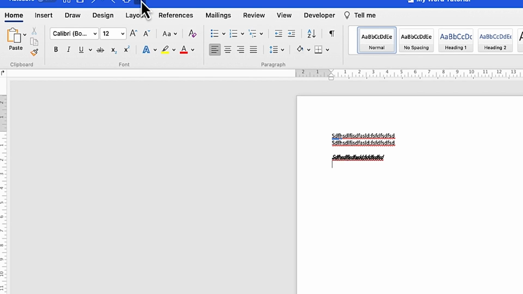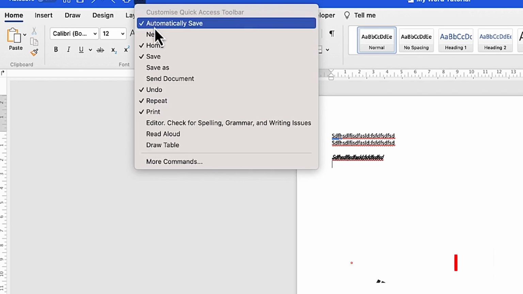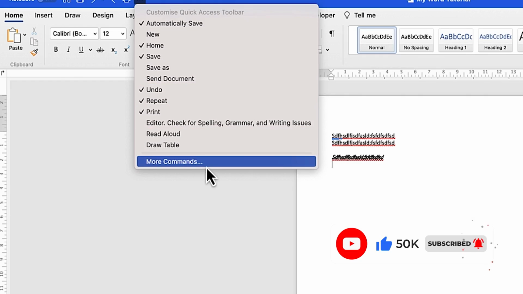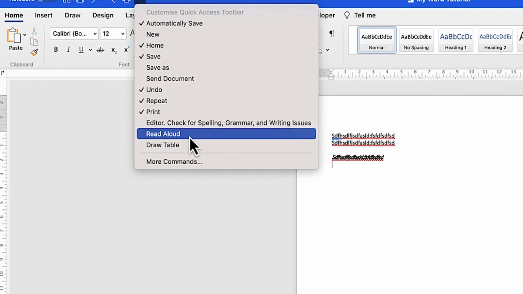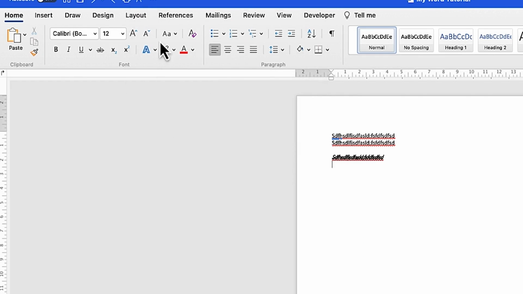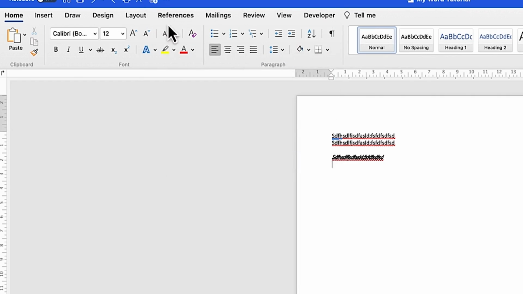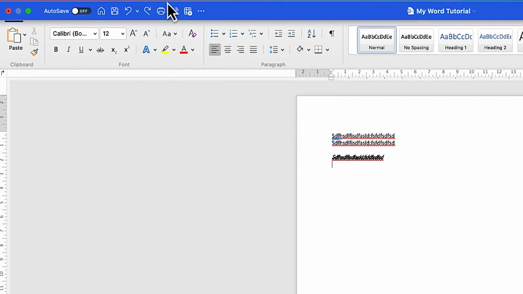come to these three dots over here and just click on it, and you can enable or disable different things. But if you want to add commands, you can come all the way to more commands, or you can add read aloud on the quick access toolbar. You can easily click on it and you can see it added the read aloud button, and then you can add draw table. Also, you can see it over here and it can easily draw a table for you.